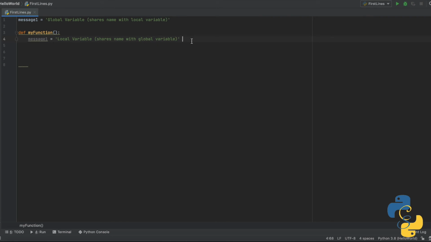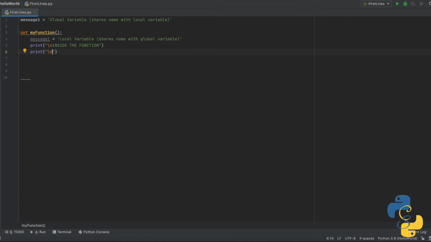Then, still inside the function, we're going to put print, and inside that statement we're going to have quotes, \n, inside the function. Then we're going to add another print statement. Actually, we're not going to add the quotes or the \n. I got a little confused there, I apologize. We're going to put our variable message1.